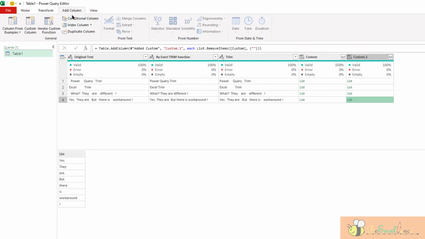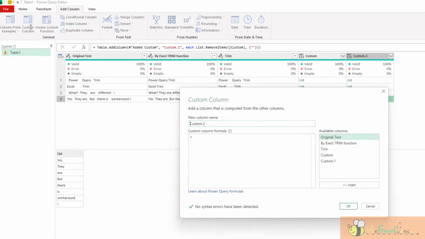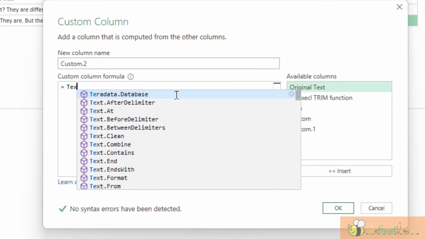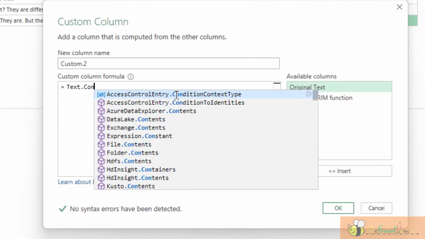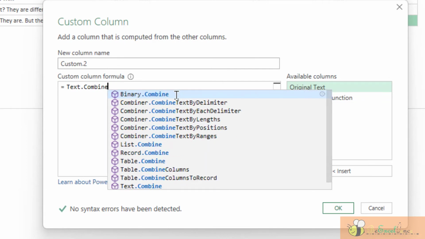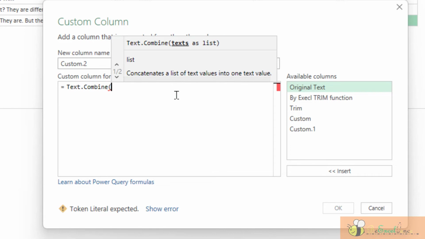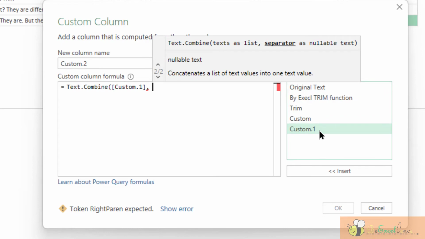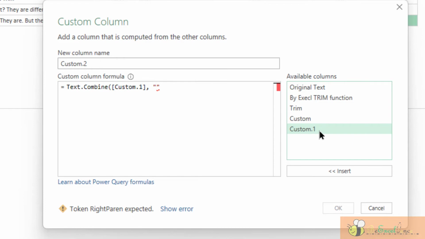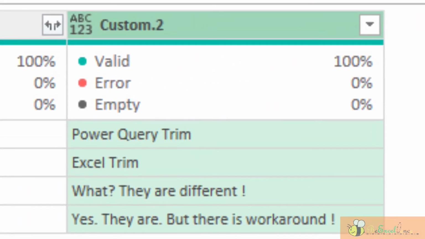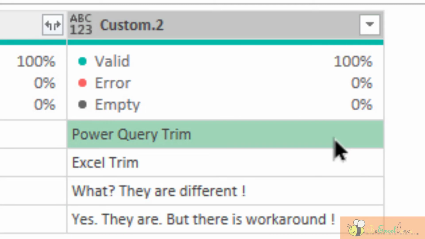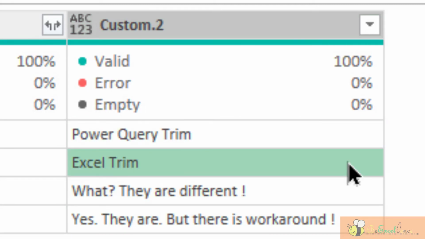Let's do it with another custom column. The function we need is Text.Combine. It is very straightforward. Text.Combine. The text is coming from this column, from the list of the custom column. And then I want to combine them with a delimiter space, close parenthesis, and then OK. There we go. This is the final result with all the extra space being removed.